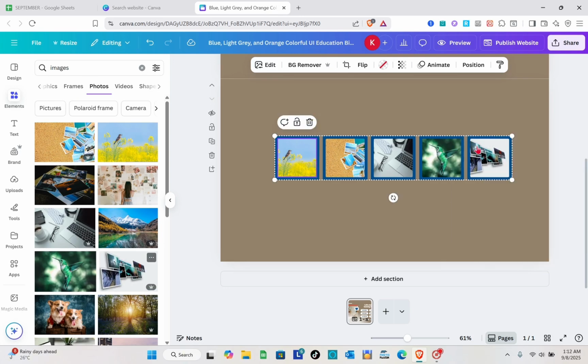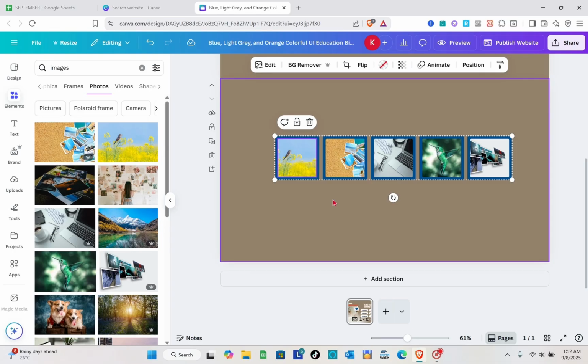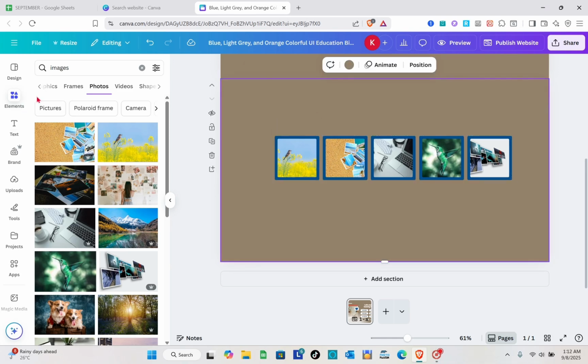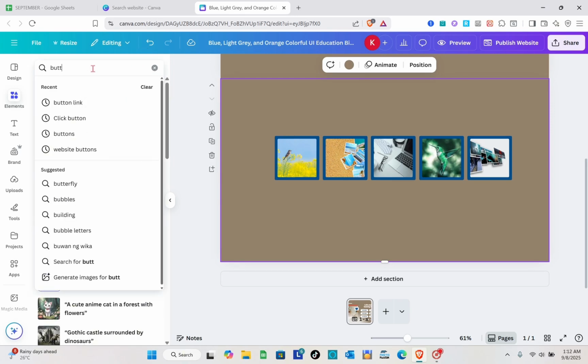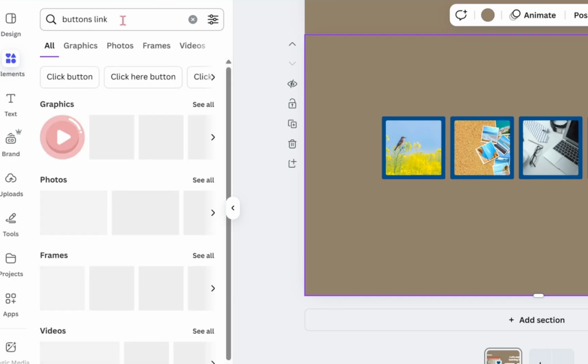Okay, now the next thing that we are going to do here is to add interactive elements. For example, we can insert buttons for navigation or links, such as contact me or shop now. To do that, you just have to go to the Elements section, where you can add or search your buttons. Okay, button link or buttons link.